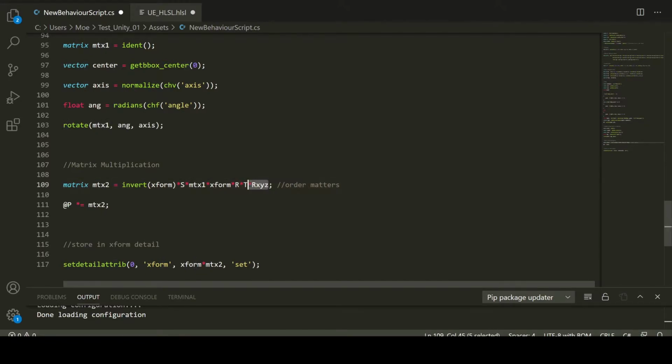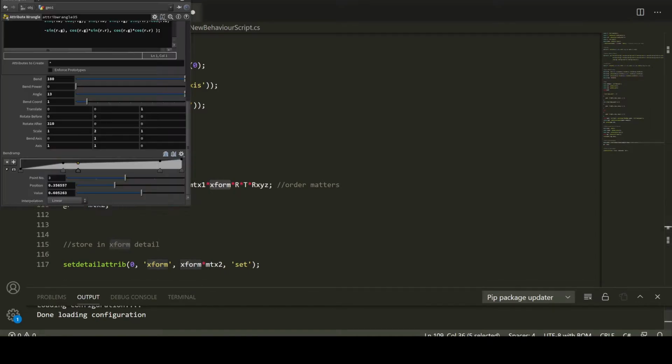I think this is the one. That's the one. Sorry, because this is the translation. My bad. So this is the rotation before, this is the translation, and this is the rotation after. This X form, this is if you're using two of them.